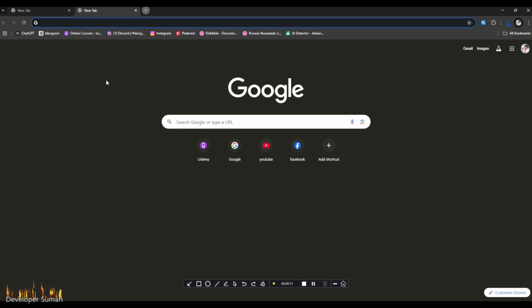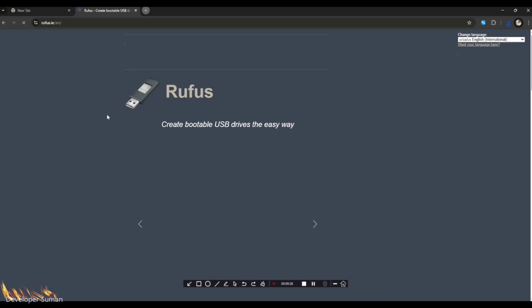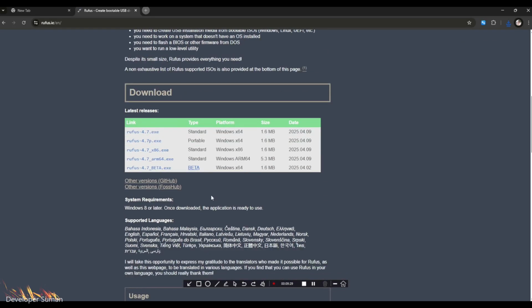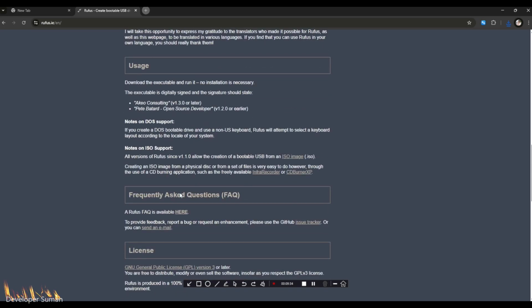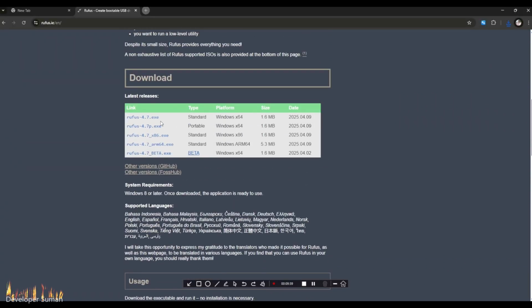browser for a third-party software. I'm going to show you what you have to search. Here you have to search Rufus. This is the software that will turn your normal pen drive into a bootable pen drive. As you can see, there are lots of versions showing, and we are going to download just one of them. We are going to click Rufus 4.7.